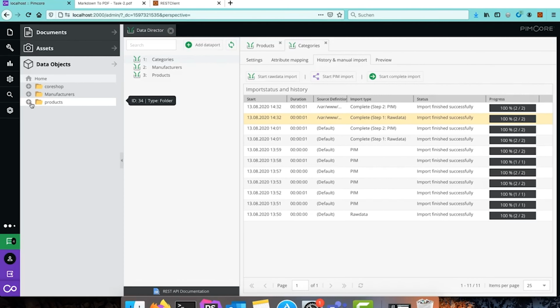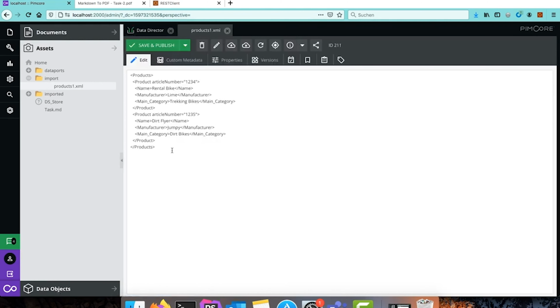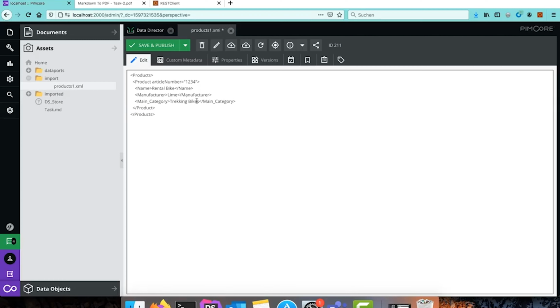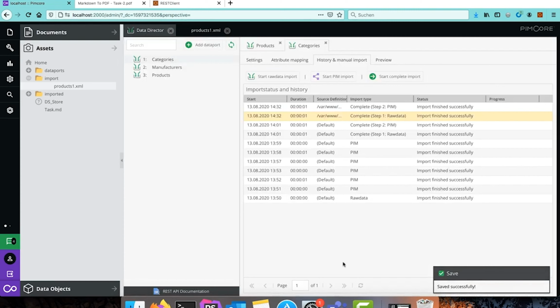Of course, there's again our products folder, and below that our categories. There they are. The same happens when we edit the file. As soon as we save this file, let's look again at the categories data port.